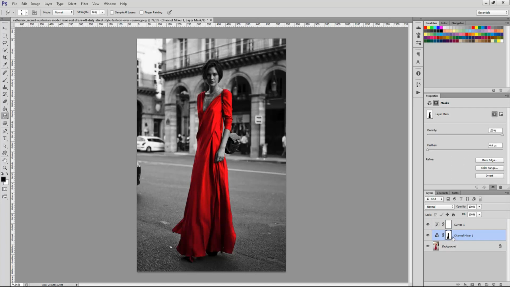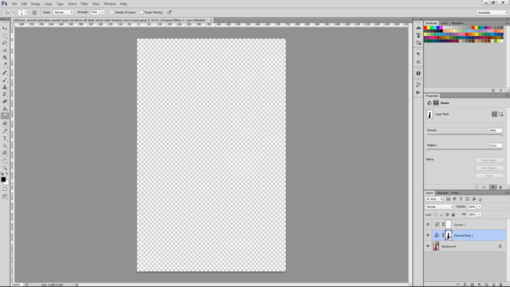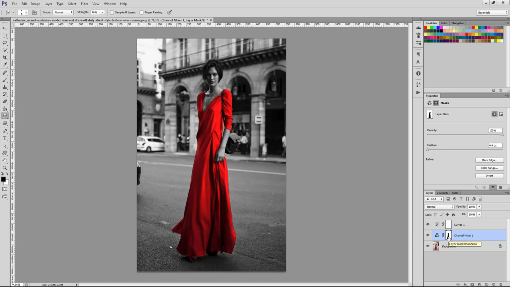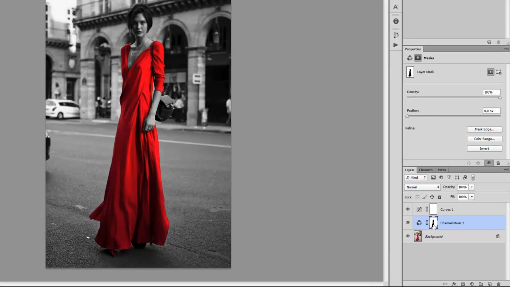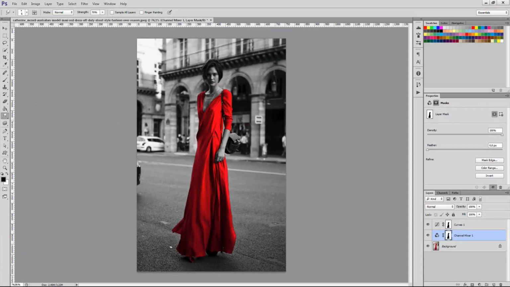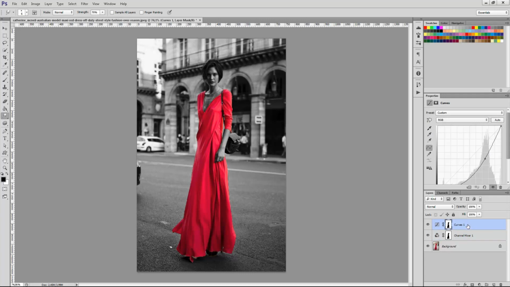To do this, I'm going to select this layer mask. Let's look at this again. It is selected. Press Alt on your keyboard, click and drag it here. Yes. Now, I can see that the dress pops out too much, but let's not worry about this right now. I'm going to fix it later.